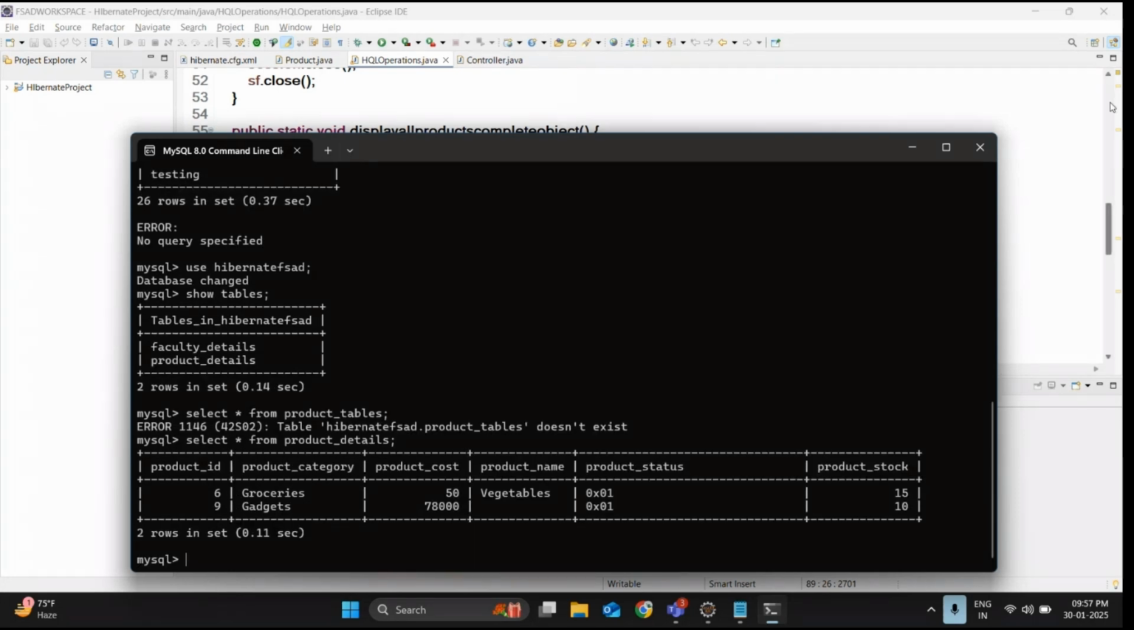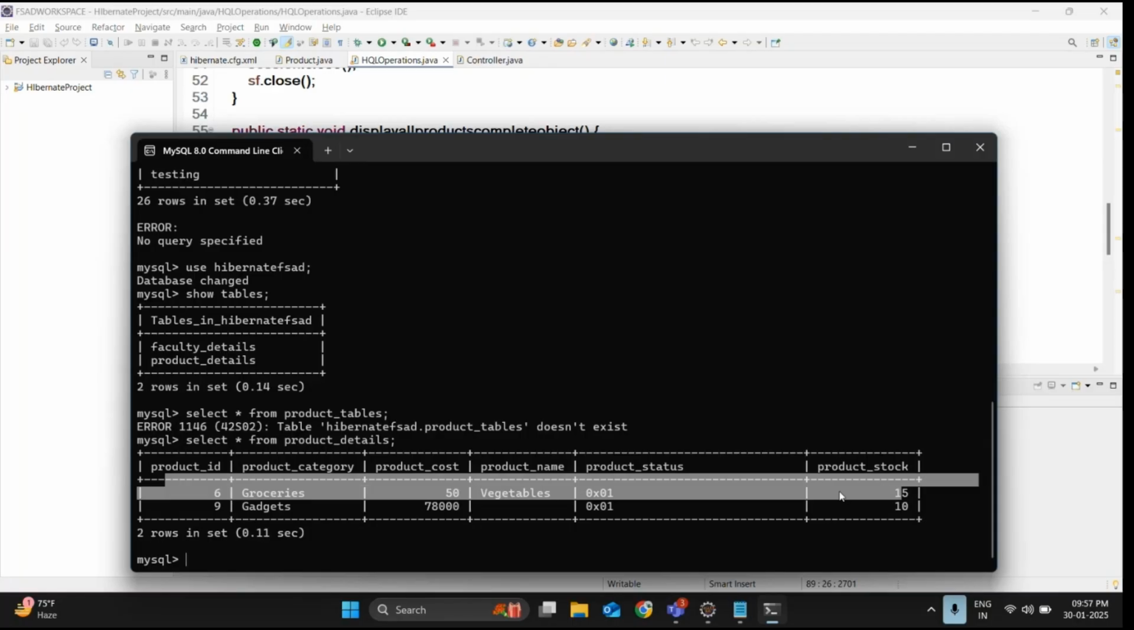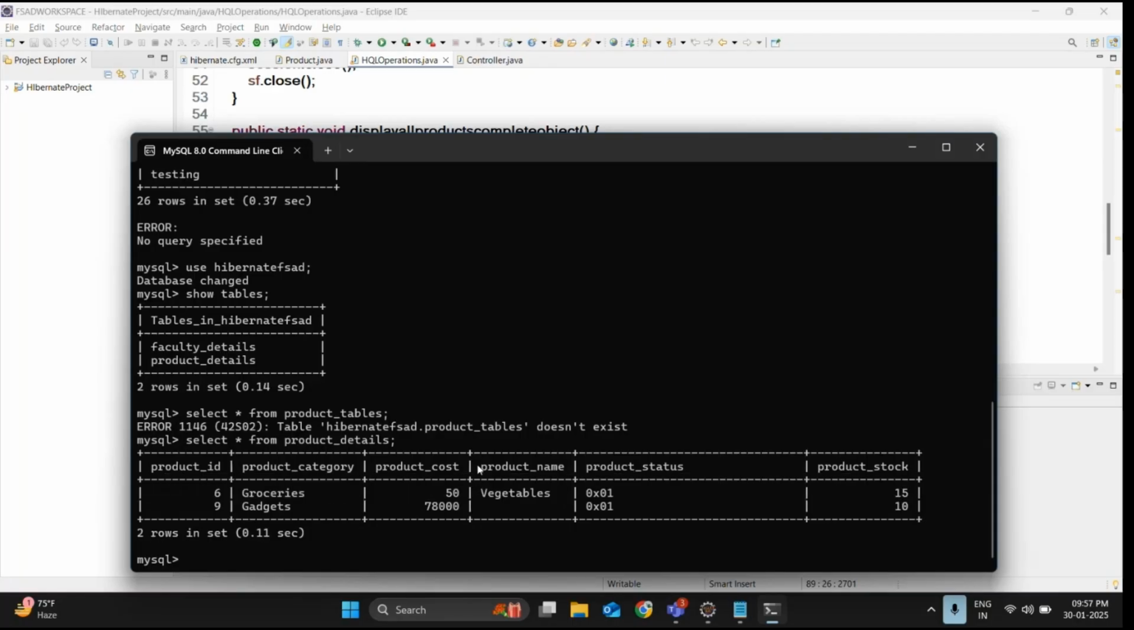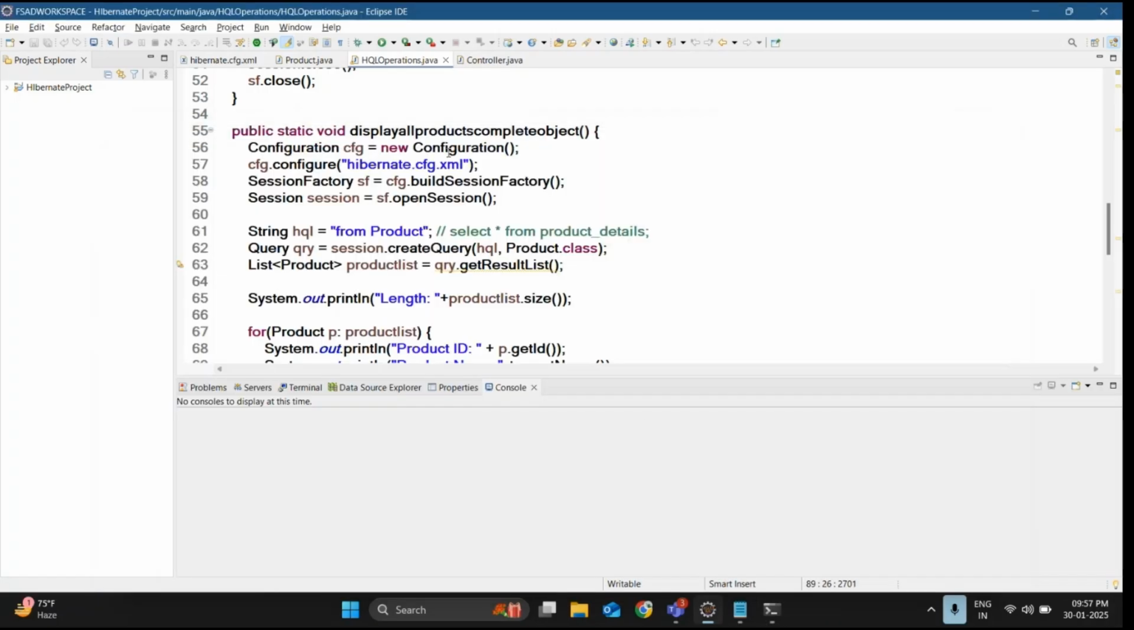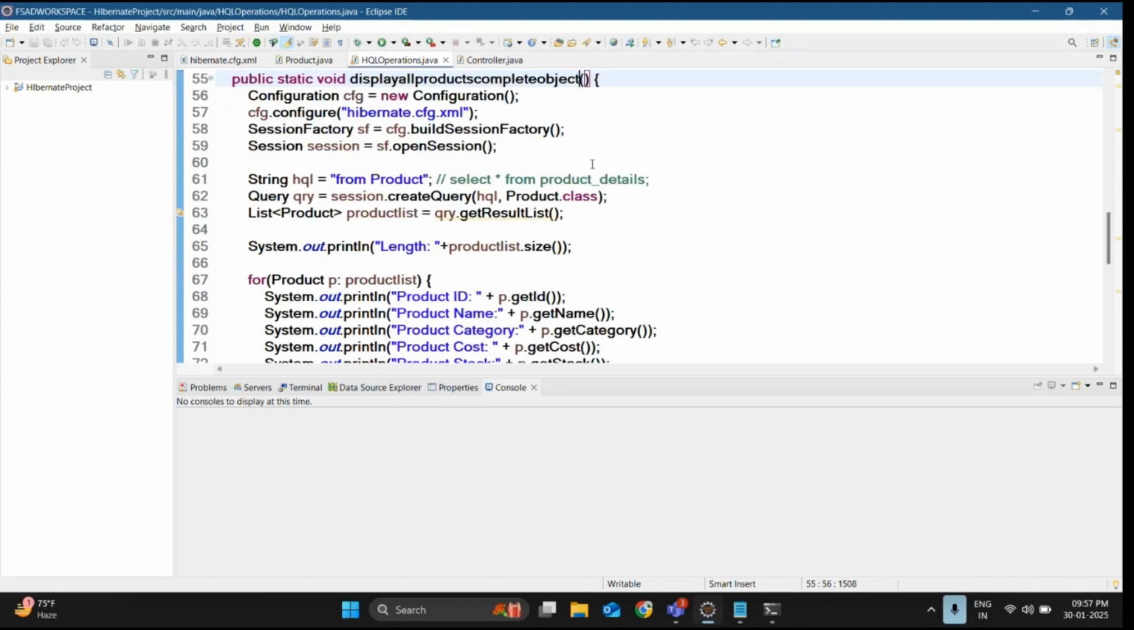See, I have two properties as well. I have already displayed these two objects with all properties. I have displayed ID, category, cost, name, status, and stock using the concept called complete object. Let me use the partial object concept now. Partial is nothing but limited, limited to some properties. How to retrieve all those things?